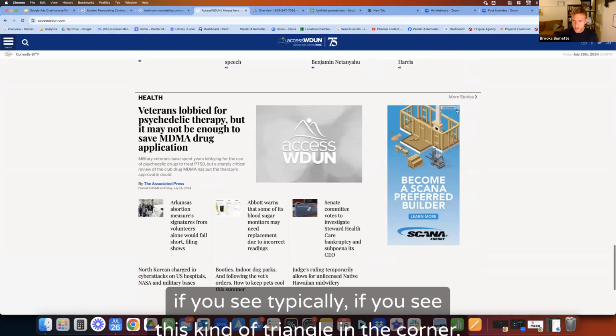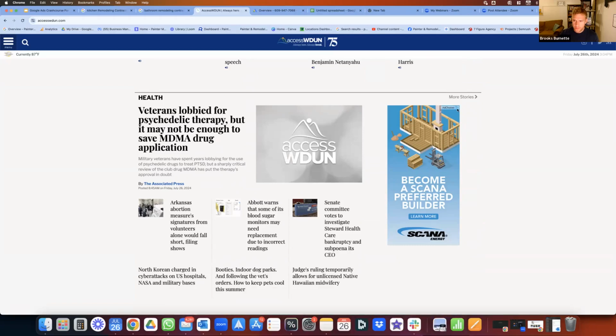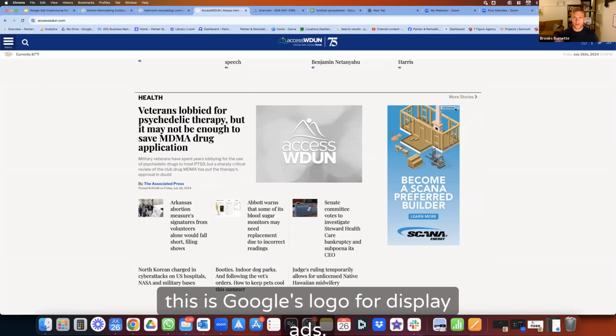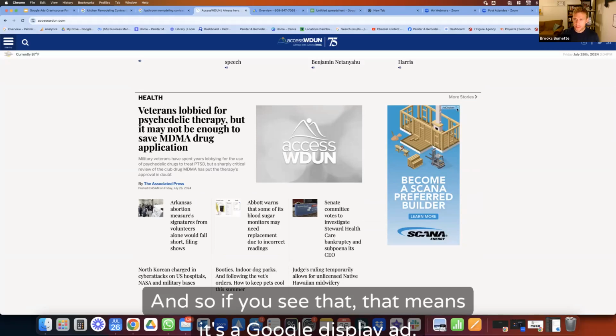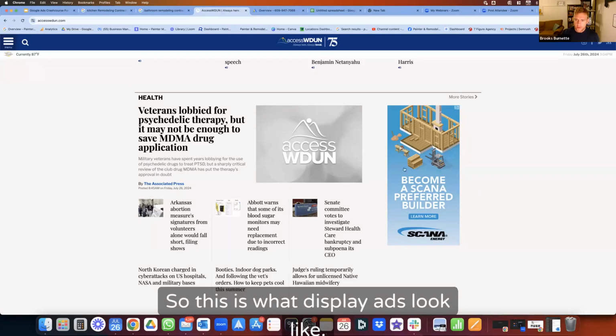And typically, if you see this kind of triangle in the corner, this is Google's logo for display ads. And so if you see that, that means it's a Google display ad. So this is what display ads look like.